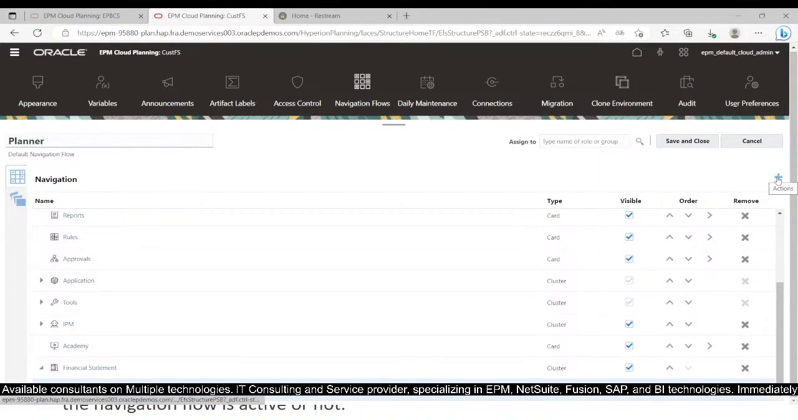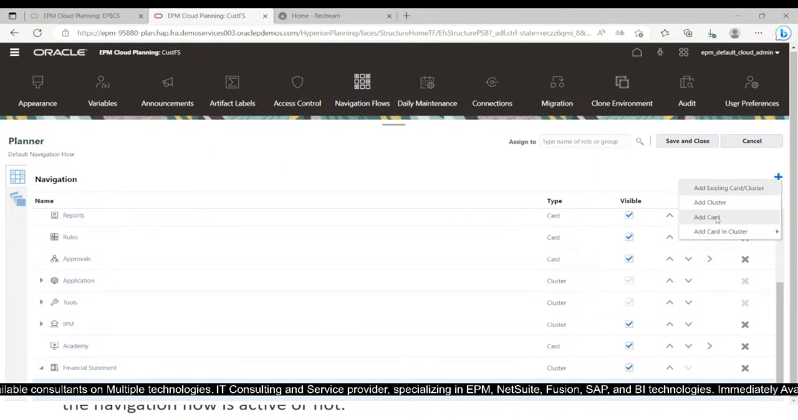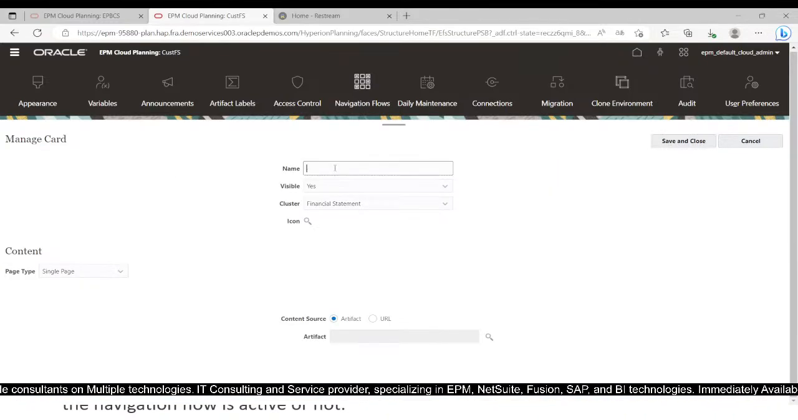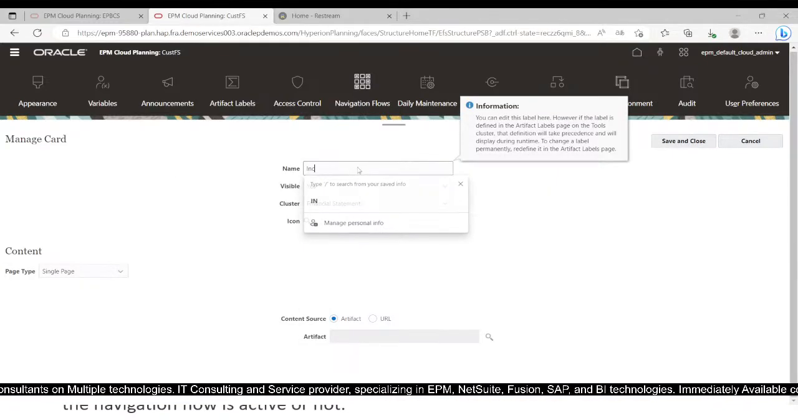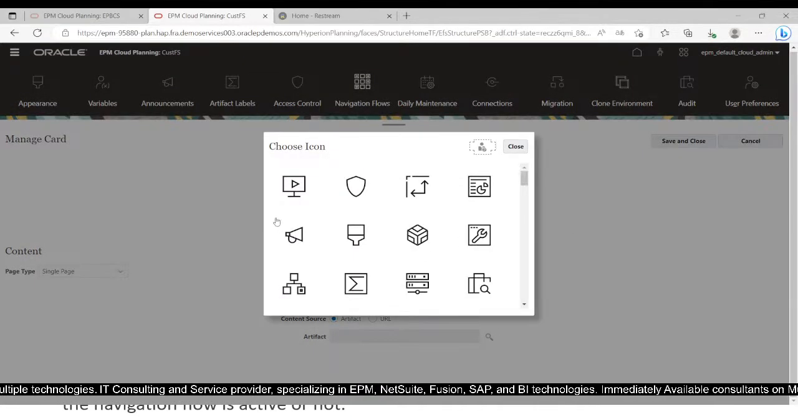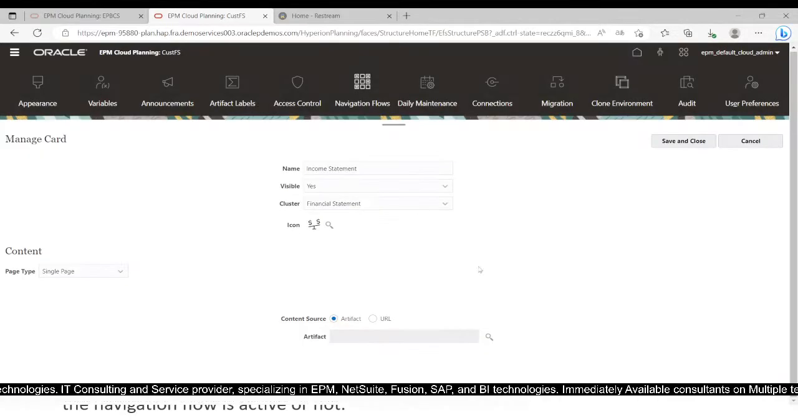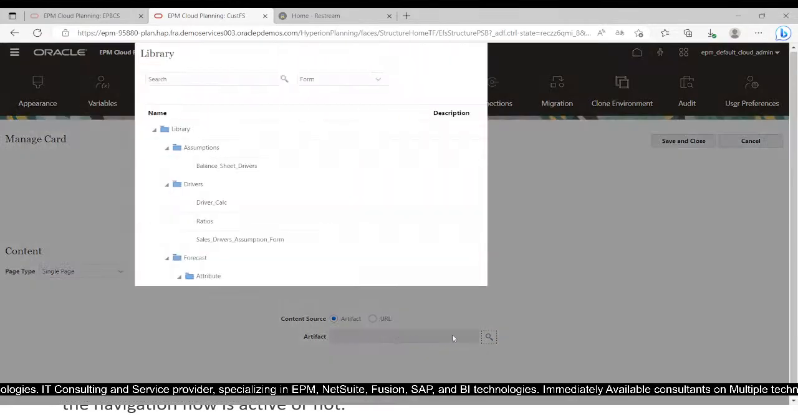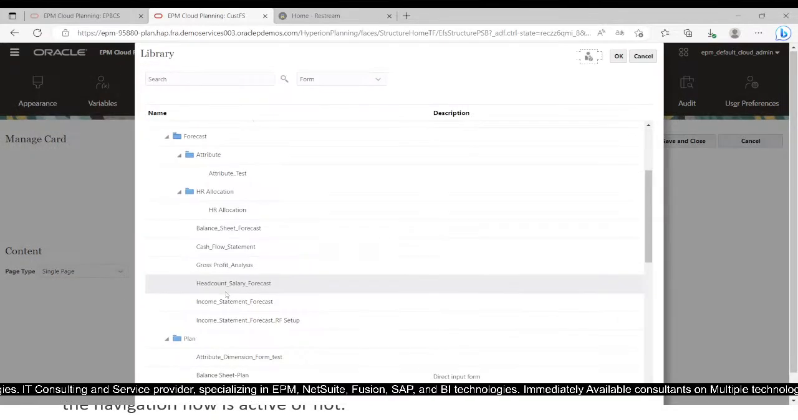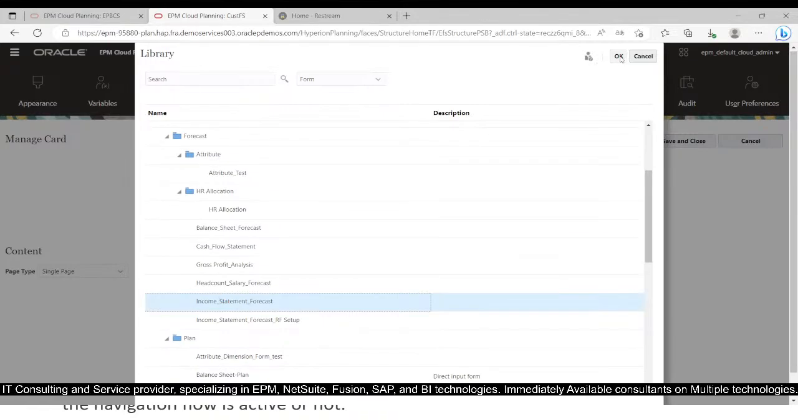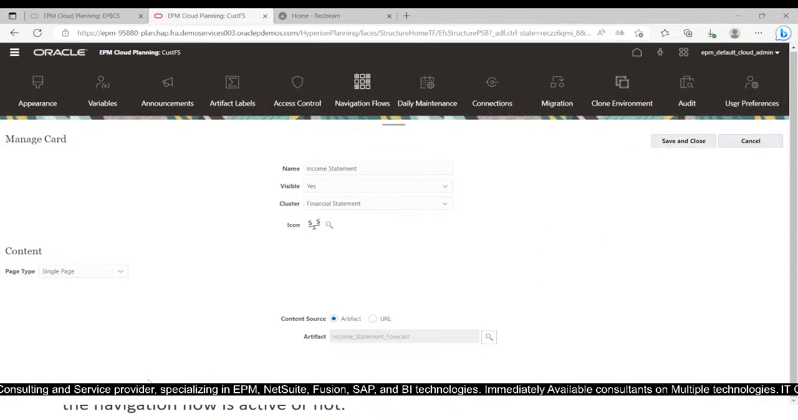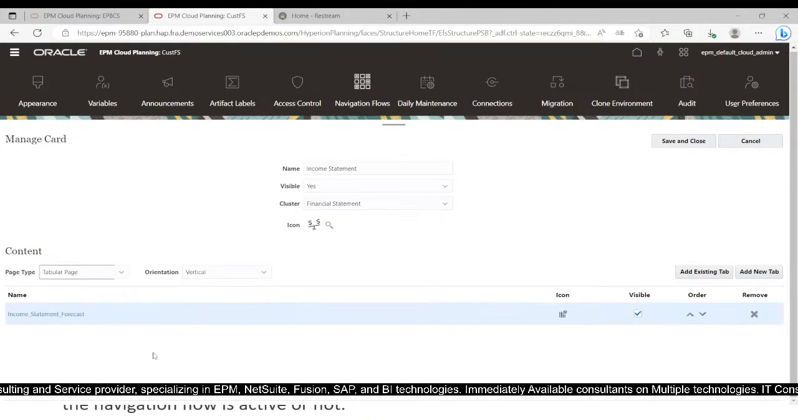I'm going to add one more card over here. I will name it income statement, and its cluster is financial statement. Now I'm going to select the icon, and we'll select the artifact over here, which is income statement forecast. I also want to add it as tabular.